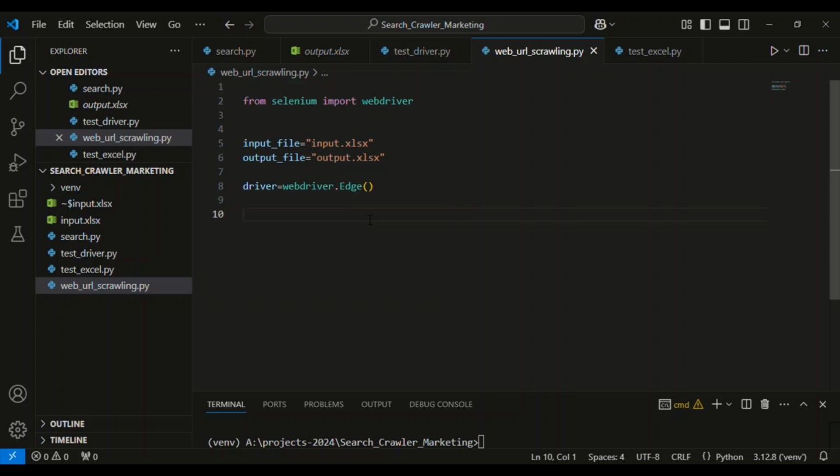Now we need Pandas to extract the Excel sheet. For that, we need to import Pandas. Let's import Pandas for now. We have imported Pandas with the name pd. Now we need data. We are saving everything in data.